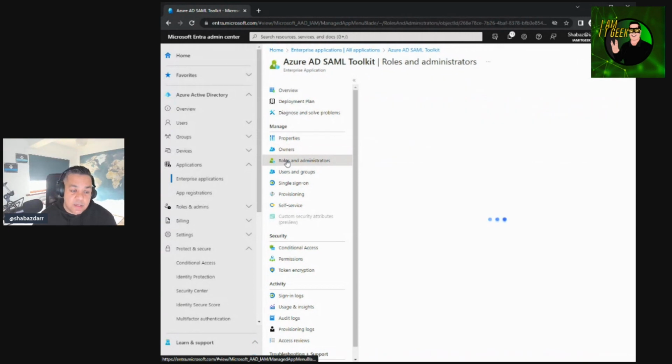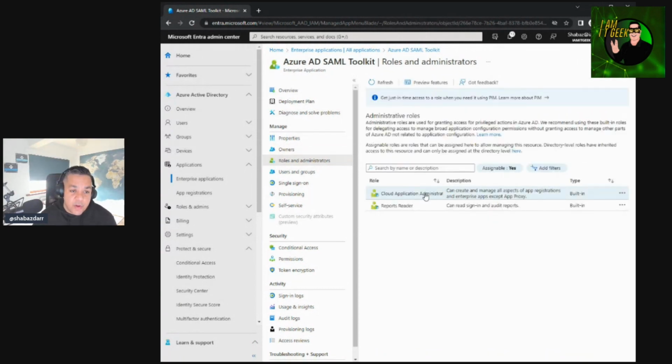Roles and assignments, roles and administrators. This shows what administrative roles are assigned to this application. As you can see, there are two at the moment: Cloud Application Administrator and Reports Reader. These were assigned when it was created, and the reason is that this enterprise app needs to have these two roles to be able to function.